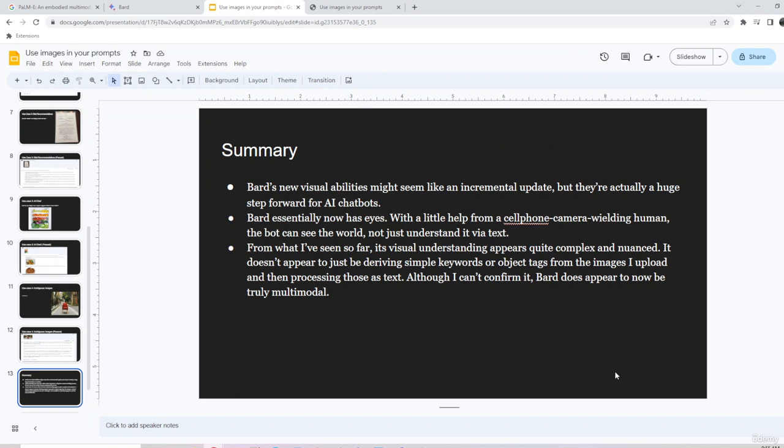So basically, BARD's new ability seems incremental, but it is actually a huge step for AI chatbots. So BARD now has eyes, with a little help from a cell phone wielding camera, which is yourself. The bot can now see the world, not just understand via text. From what I have seen, its visual understanding appears complex and nuanced. It does not appear to be just deriving simple words or object tags, the processing as text, although I can't confirm.